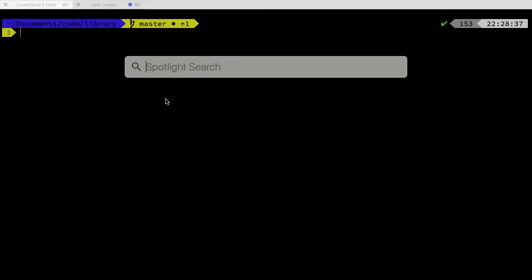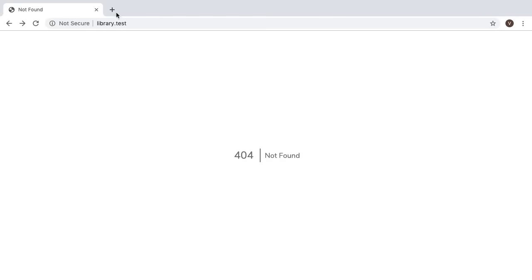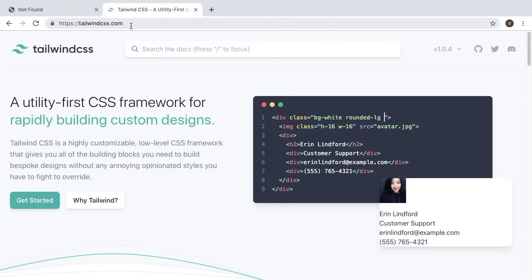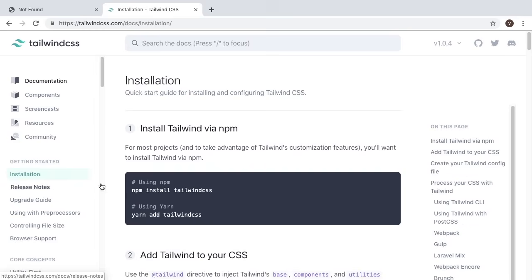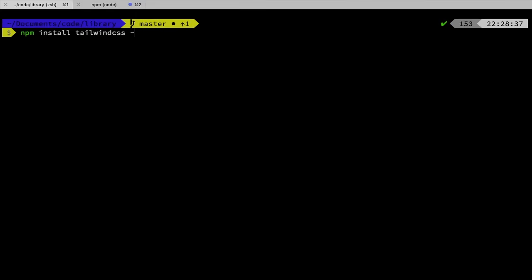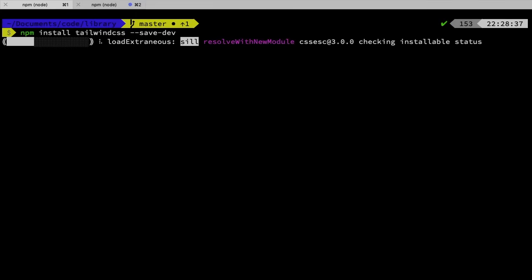Let me go ahead now and visit the Tailwind website and start to pull that in. Let's go to tailwindcss.com. So now let's take a look at the getting started section. And the very first thing we need to do is, of course, go ahead and pull in through npm. Now I will go ahead and save this under my development dependencies and not just my dependencies. So we'll add the --save-dev.